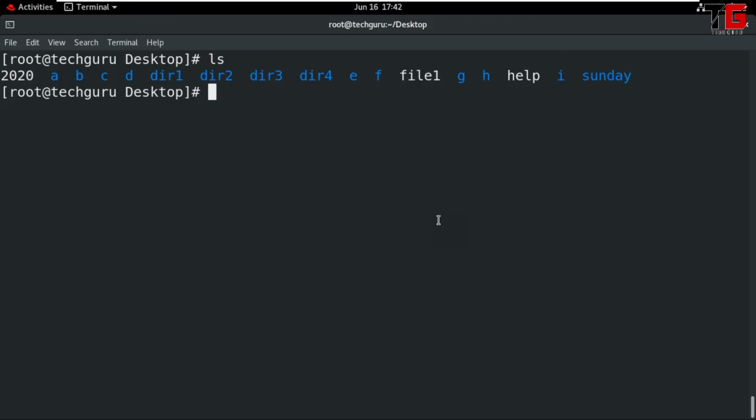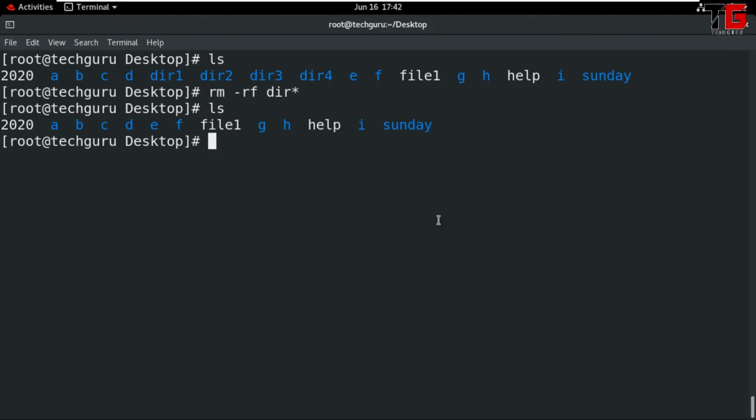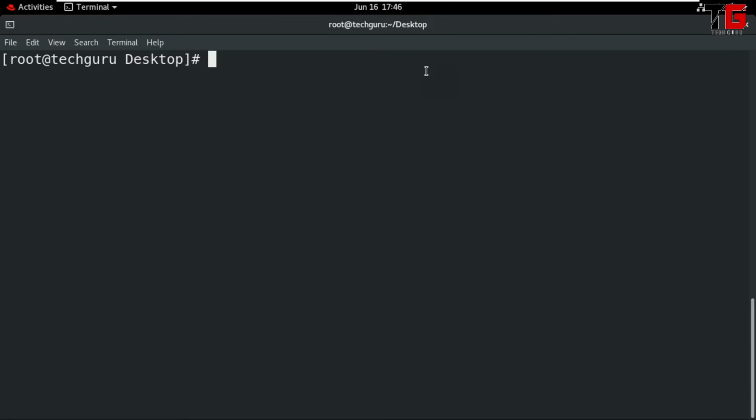To delete all the files and folders, type the command rm space -rf space folder name dir*, enter. ls, it will delete all the dir directories. Now if you want to delete all these files and folders with a single command, type the command rm space -rf space *, then enter. ls.